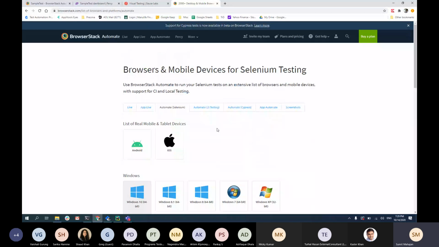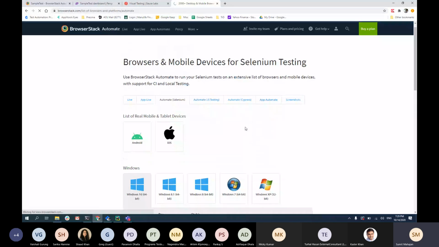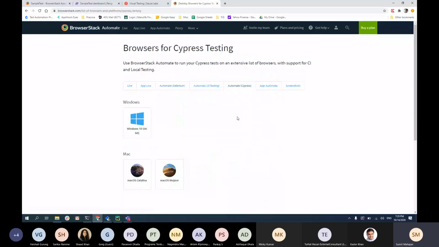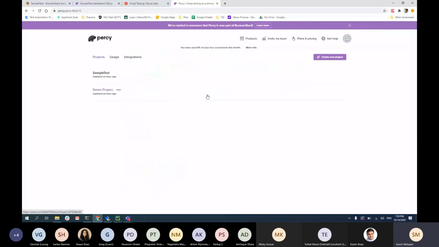How you will utilize it, I'll show you one example of that. And then you have different flavors of Cypress on what other things you can run. So Selenium is one framework, JS testing is one, Cypress is one. So similarly, you can do that, right? And then it has Percy, right? So Percy is what is kind of visual testing.